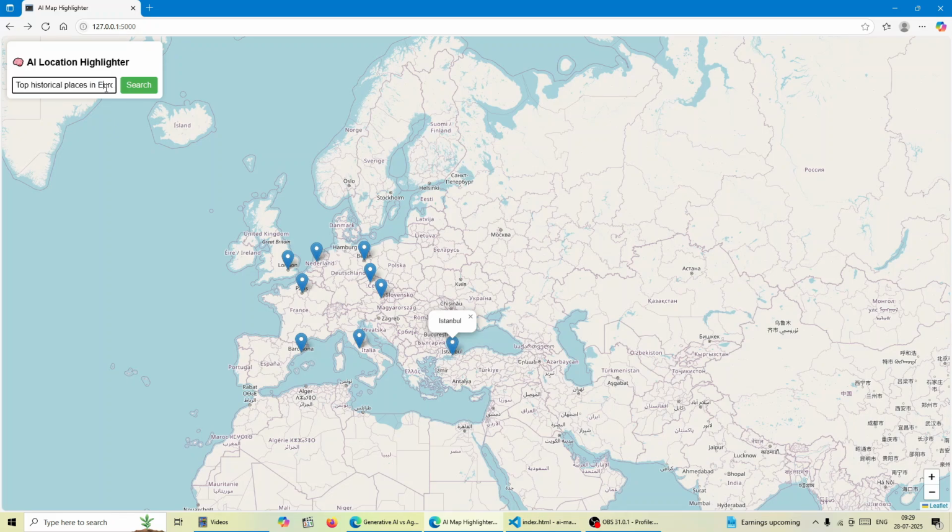I'm just searching for one more example: the famous volcanoes across the world. Let's search that. It will highlight the different volcanoes across the world. There are many volcanoes, and that is again an important part.